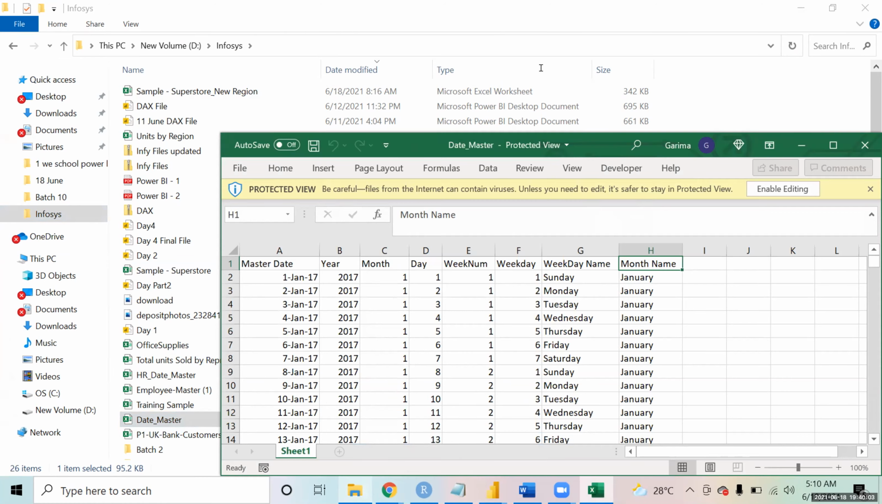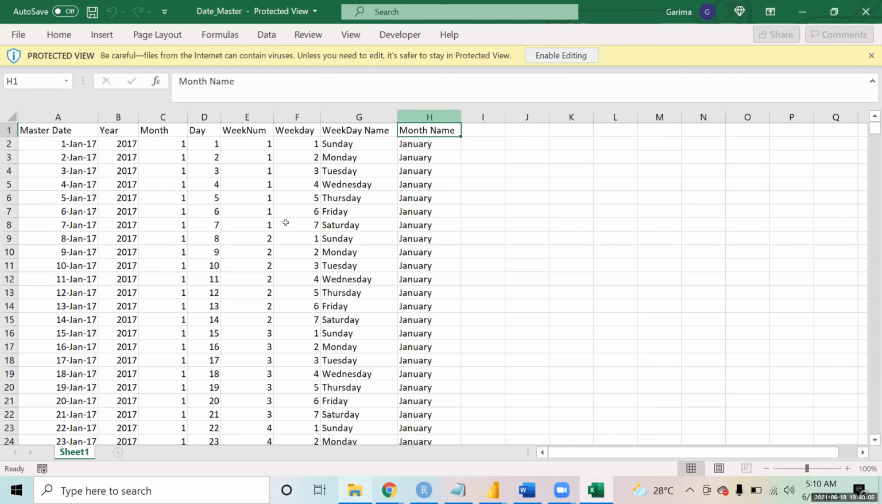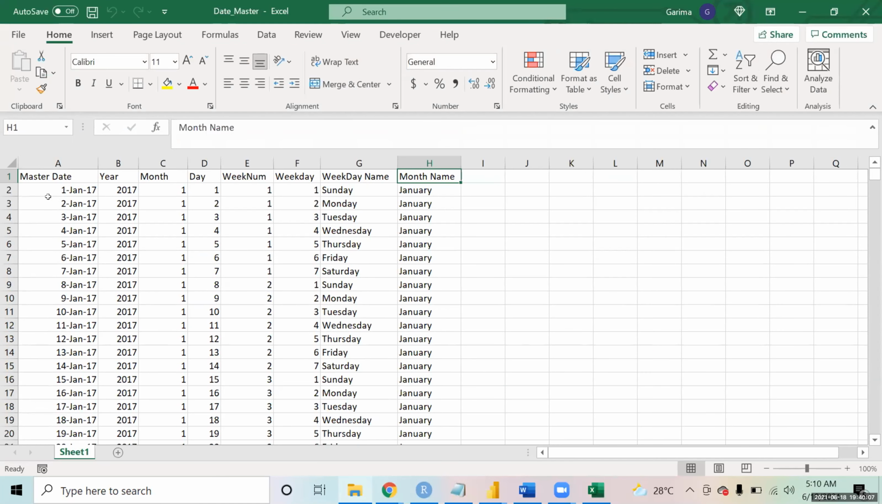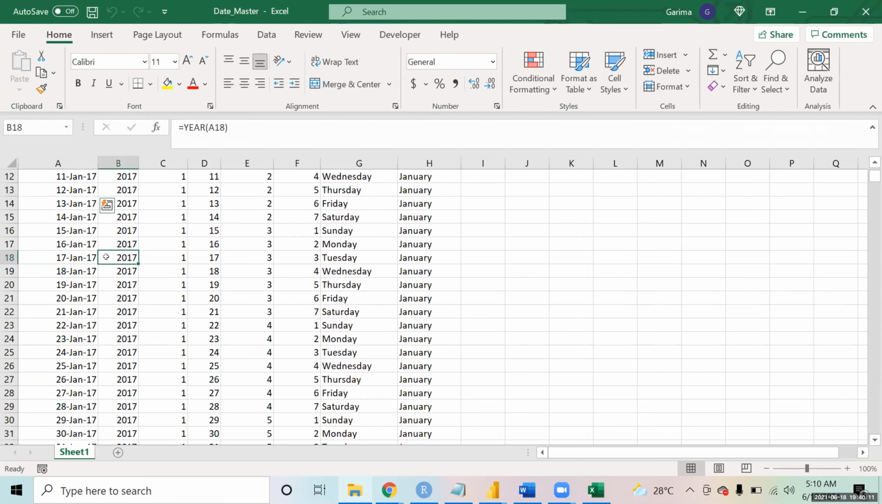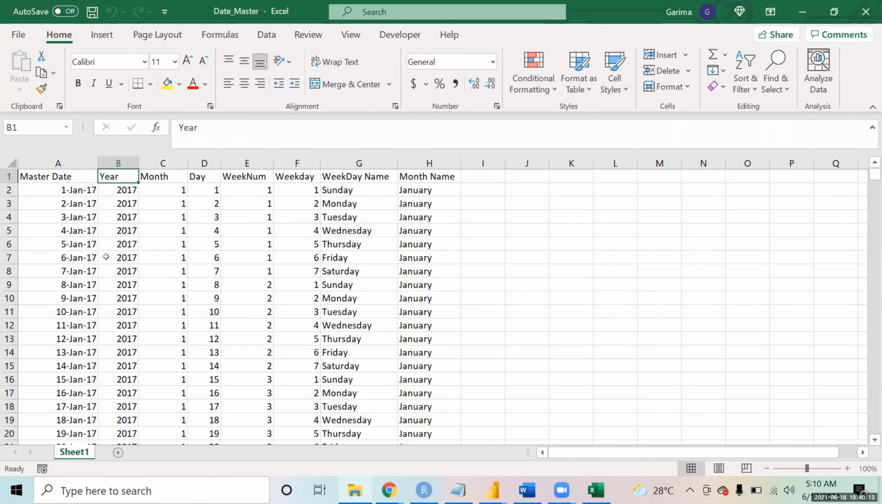For example, if I have this table with me in which I have some dates, I have already created a lot of dates over here. I have extracted the year, the month, day, week number, and all this stuff. So if I have all these dates with me, I can just upload this data and mark this table as a date table. Whatever suits the situation at that point in time, you can go that way.